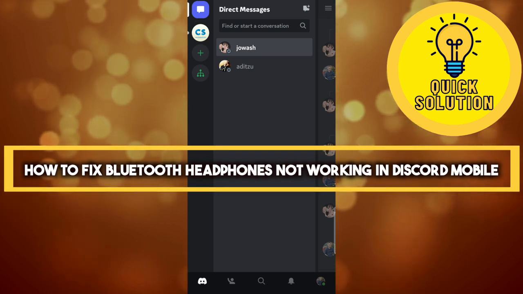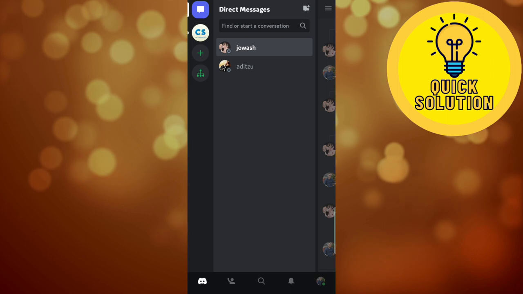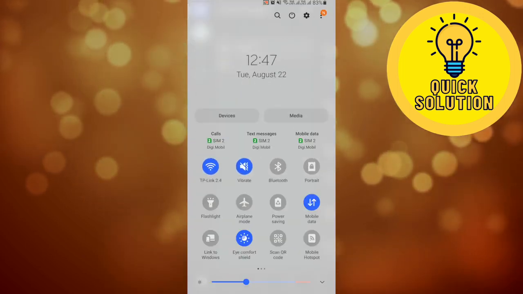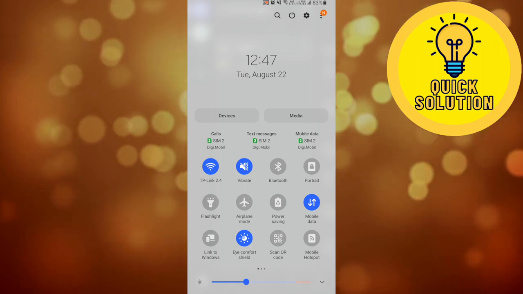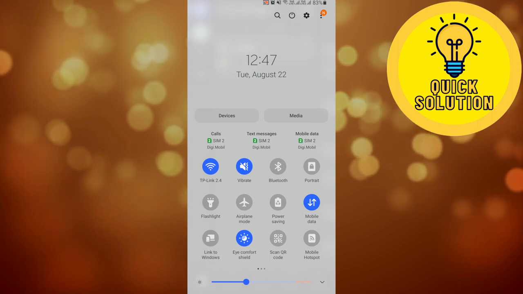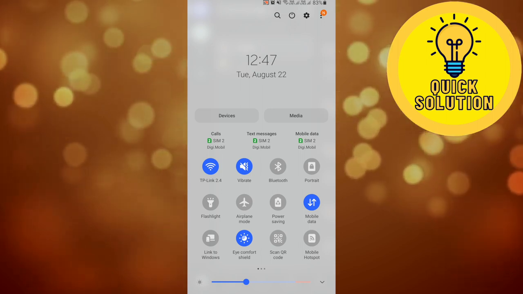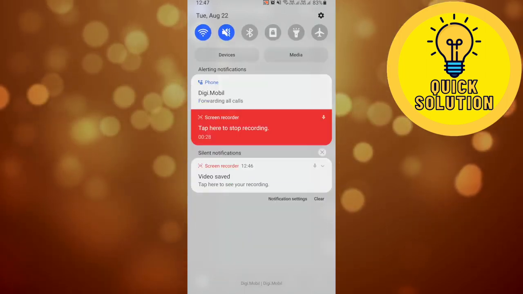In this video I'm going to show you how you can fix Bluetooth headphones not working in Discord Mobile. So the first thing you'll have to do is make sure that your headphones are connected with your phone right here. You'll have to make sure that you have Bluetooth enabled and your headphones are paired with your Bluetooth. In my case, my Bluetooth is off because this is just an example, but you'll have to make sure that your headphones are connected.